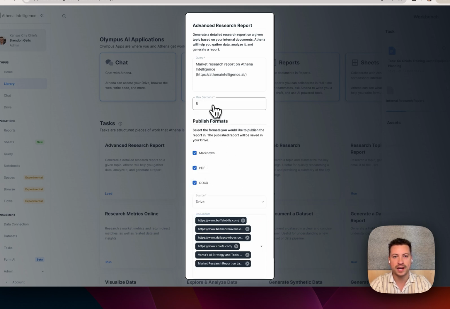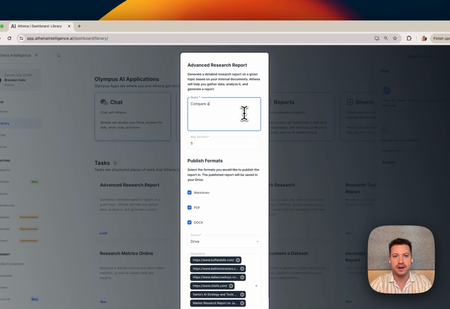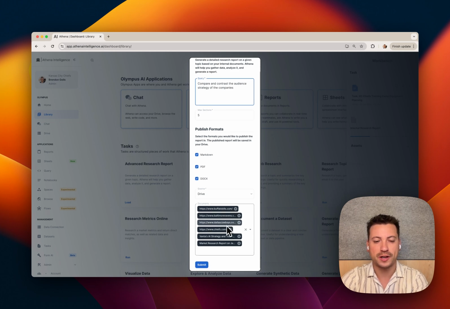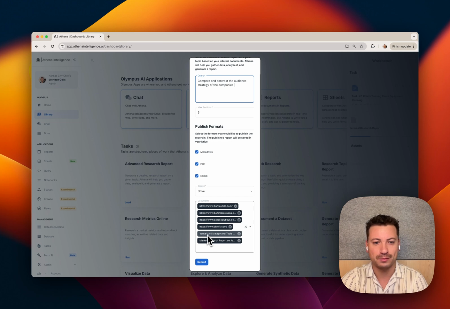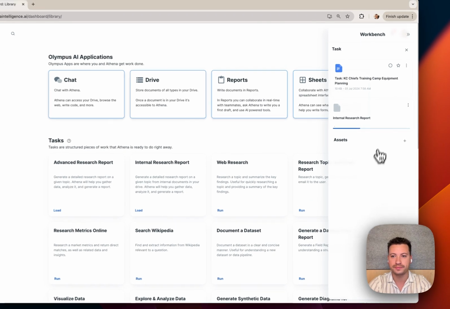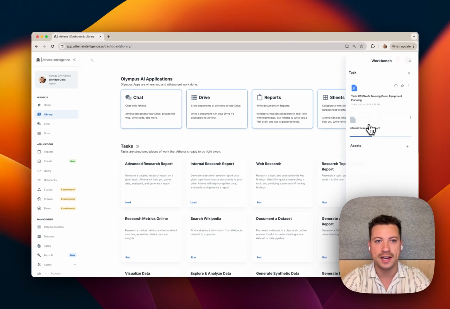We'll do 3 published formats again, and we'll say compare and contrast the audience strategy of the companies. So a bunch of different companies in here, AI companies, compliance companies, and then we have NFL football teams, and we're actually going to be able to compile a report based on all of those. And that's going to be kicked off here on the side, and then we'll come back in about 2 to 3 minutes and take a look at the results.